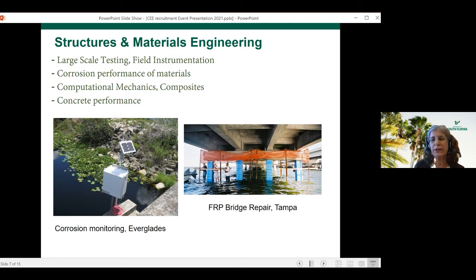We have Dr. Abla Zayed, for example, who works on concrete performance, novel concrete materials, looking at nanoparticles and waste materials that can be used to improve the concrete material sustainability and performance. So really fantastic program in structural and materials engineering.